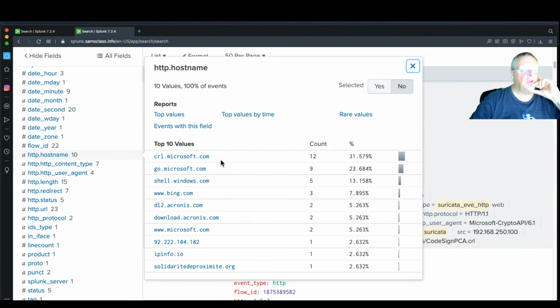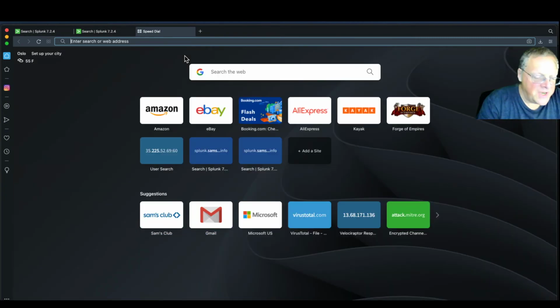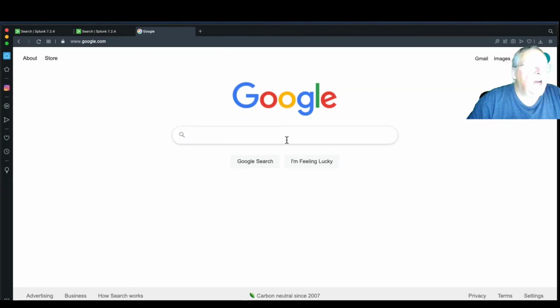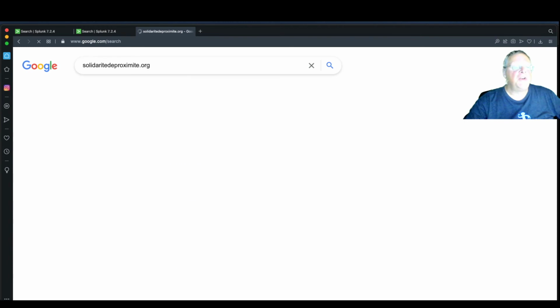Investigate them at Google and find out which one is malicious. Once again, it's pretty easy. Microsoft, Windows, Bing, Acronis, those are good. This might be malicious, just an IP address, but this is the one. Solidarity Proximity. That one is definitely a malicious domain if you just Google it. That one is a known malicious URL.